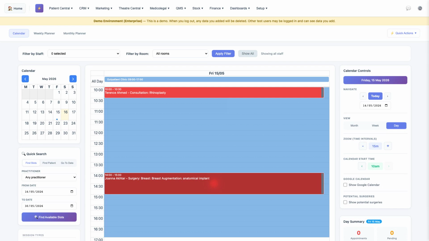One more thing worth knowing, you can drag an appointment to a new time slot. Grab the appointment, drag it where you want it, and Velastria will ask you to confirm and send the patient an automatic email about the change. We'll cover this in detail in the rescheduling video.